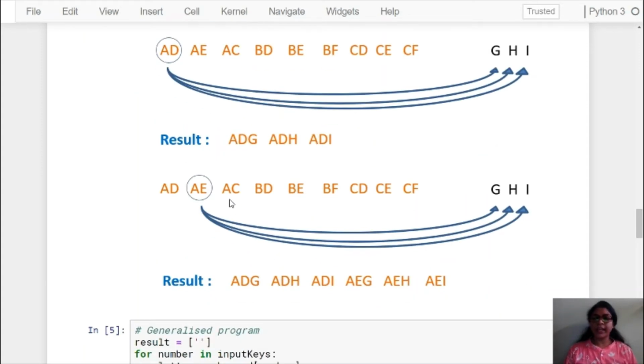So for the second iteration, AG will get combined with GHI and we will get AEG, AEH and AEI. We will store these new outputs in the temporary list, and after all the iterations are finished, we will store the temp list into our main result list.